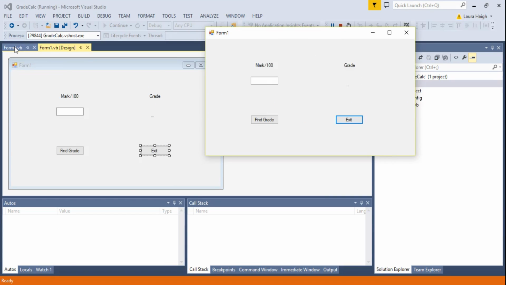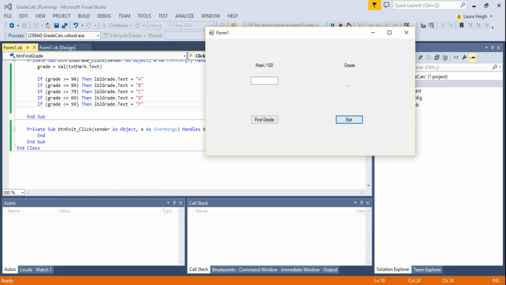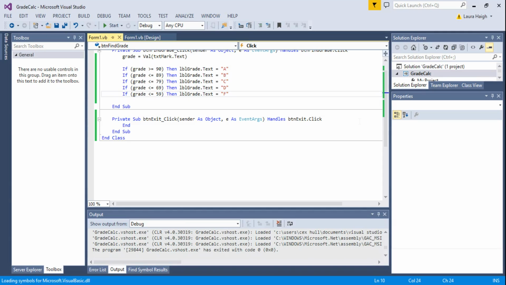If we just get our grades up here so we can see them. If I type in 100 into here and click find grade, A appears as the grade. If, say, what was 59 for F, if you put in 59, F appears, that's perfect. So type in whatever you like, so hello, try and type that in, F will appear, as I said before, because you're not using the program correctly, and if we press exit, the program stops.